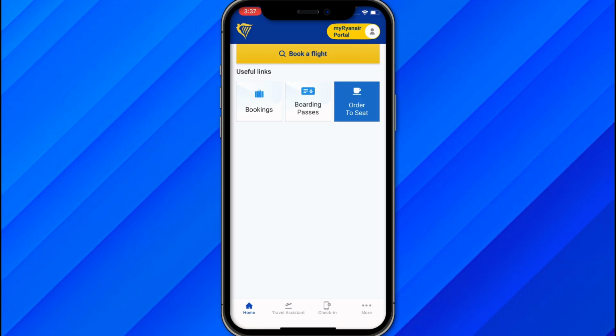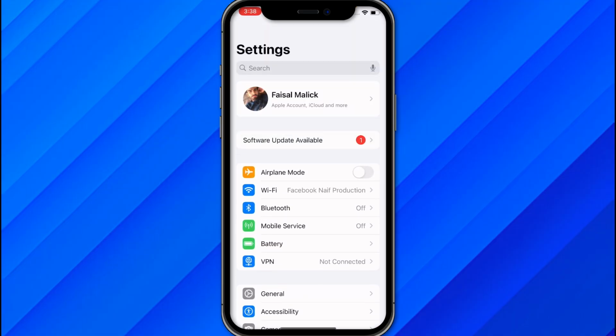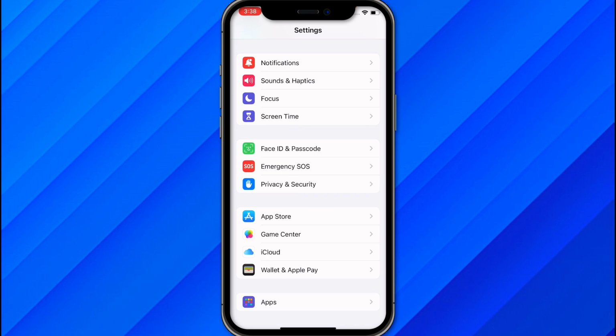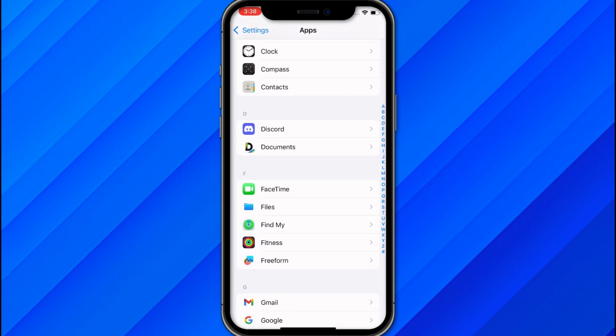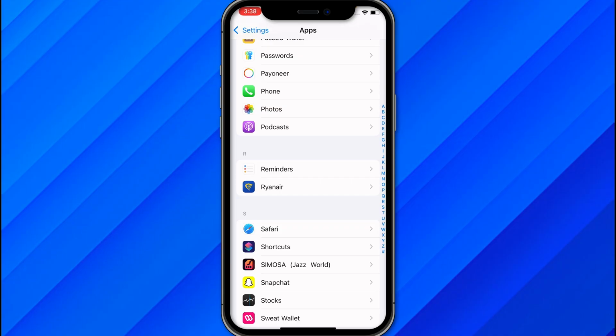So this is basically my English language of my Ryanair app. So let's say you want to change the language. So what you can do is just go to the settings of your mobile phone, and once you're in the settings, just scroll down and you will see this section, apps. Just click on this app section and scroll down and find the app Ryanair. Let's say scroll down and here is the app, Ryanair.